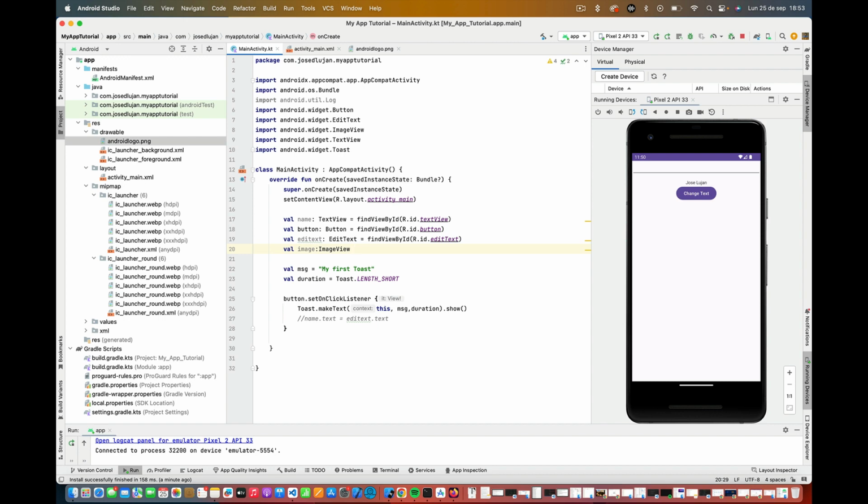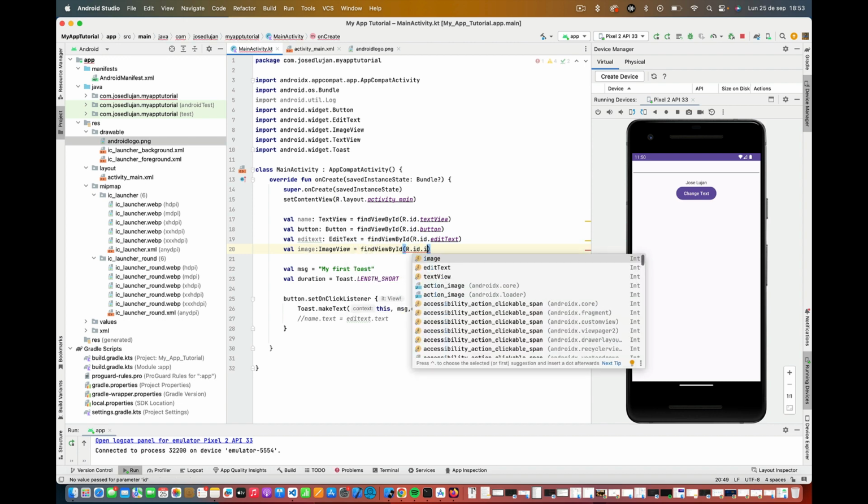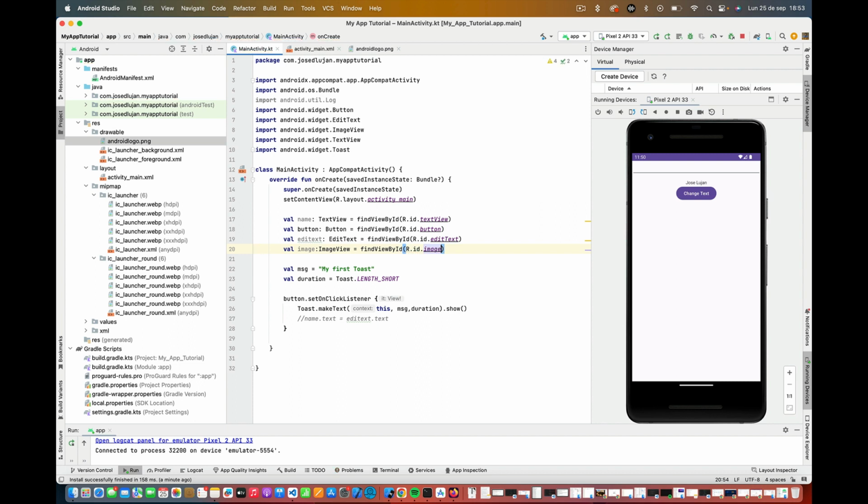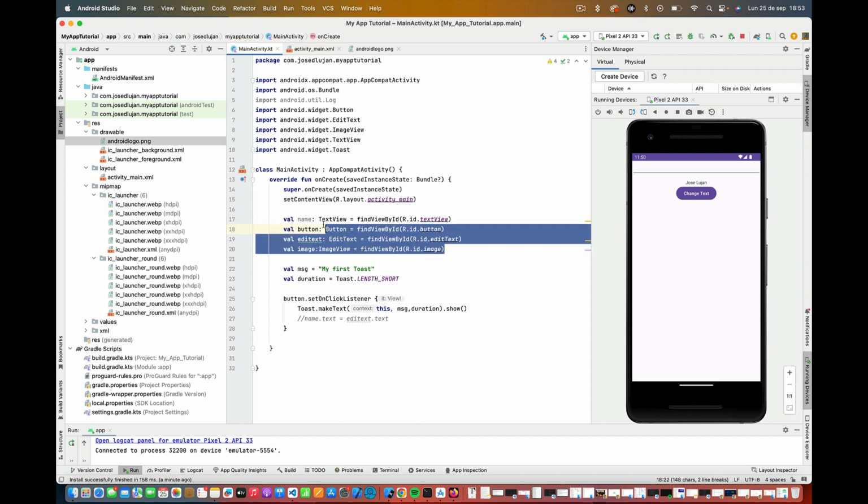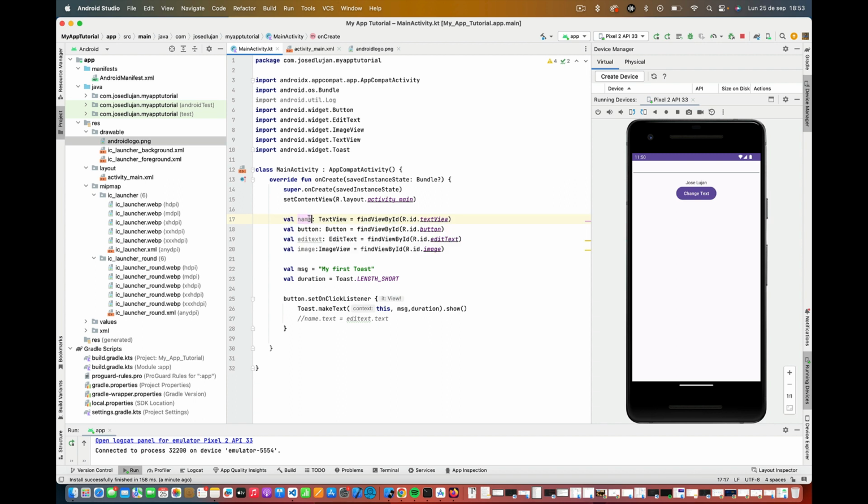I will use the famous findViewById, R.id.image. And well, you see it's very similar. At the end, everything is an object here. Object name, object button, object edit text, object image. It's the same, okay. You don't have to worry too much if you are working with an image or text. The difference, well, we have a difference obviously, is the properties, the methods. But at the end, it's an object, okay.